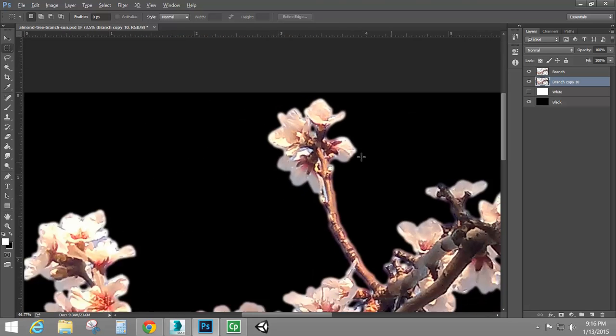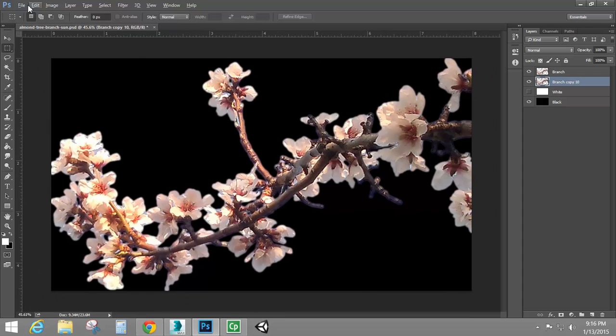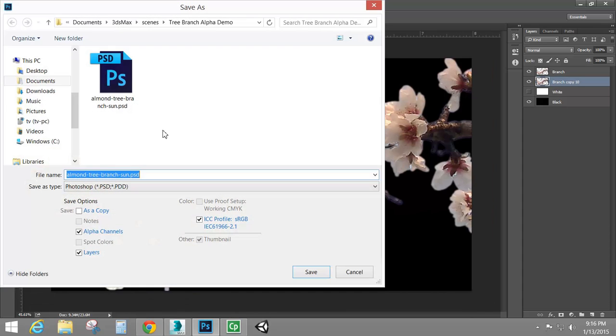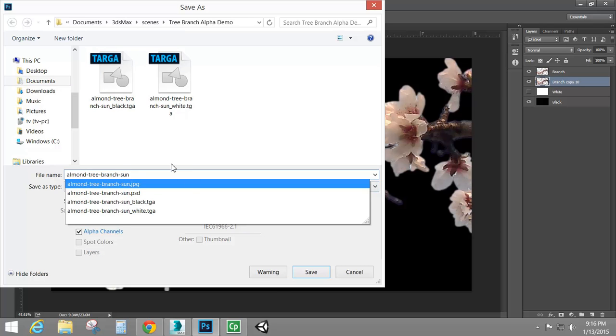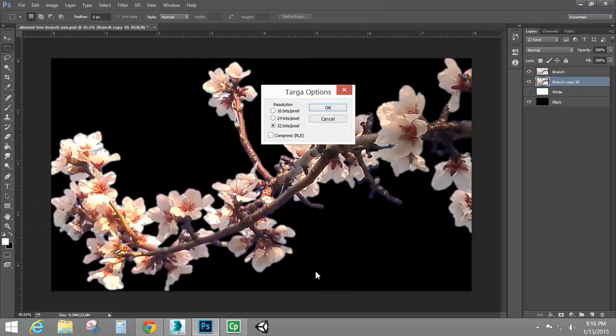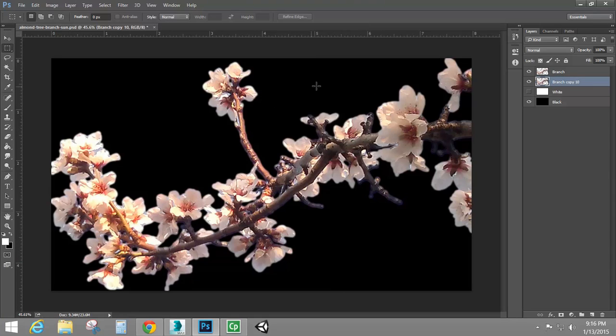And I'm going to save this one out. Save as Targa. And this one I'm just going to get rid of the naming altogether for black or white and just call it sun. I'm going to save that, 32-bit per pixel.